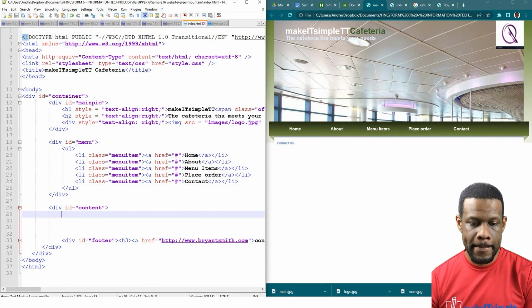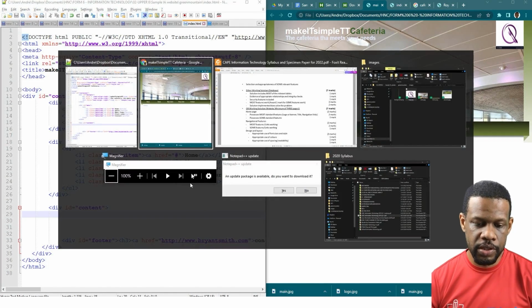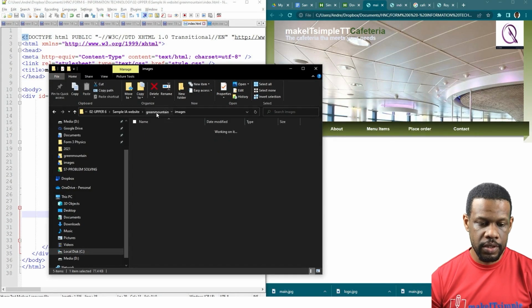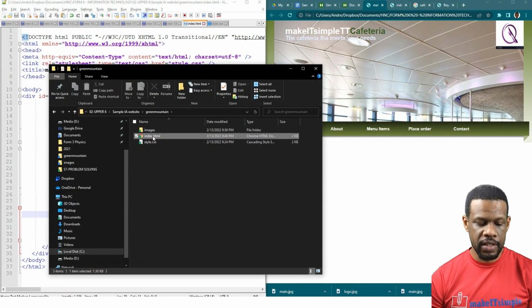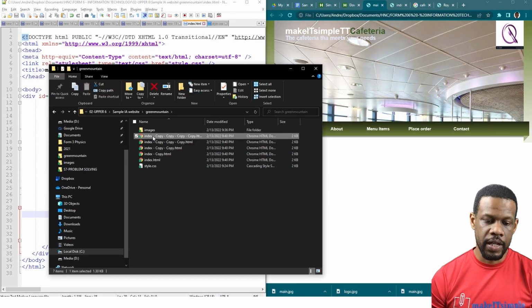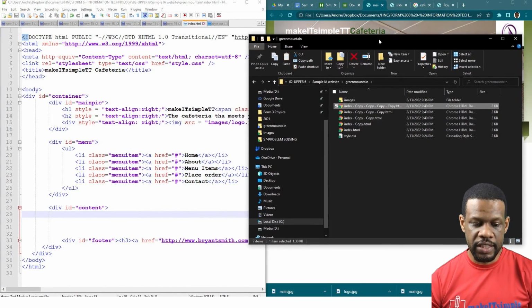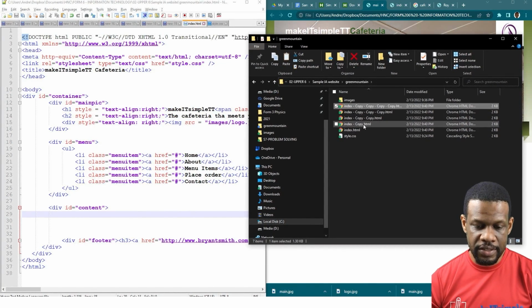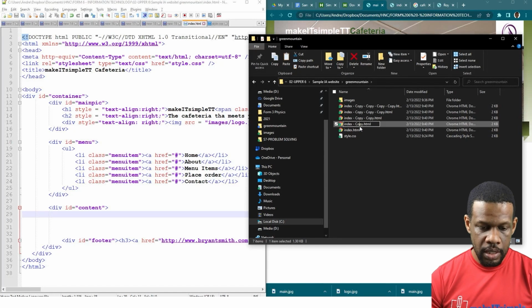Alright, so now we're going to go into the folder that we have. This folder is named Green Mountain, and you see the index.html, just making copies of that file. Control C, Control V, repeated for each copy. Now that we have all the copies, let's give them the names they're supposed to have. The index.html is the main one, we call that home. You should leave that as index.html all the time. Next one, we have an about page, about. Next one you have menu items.